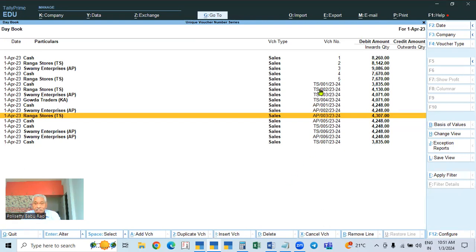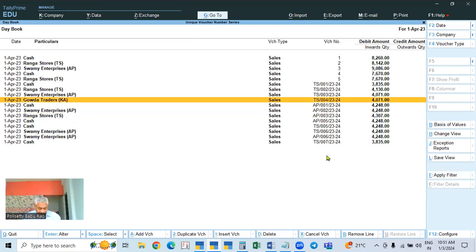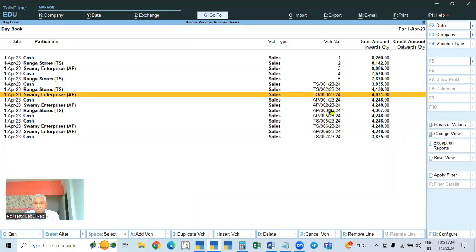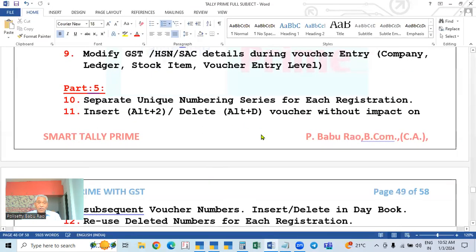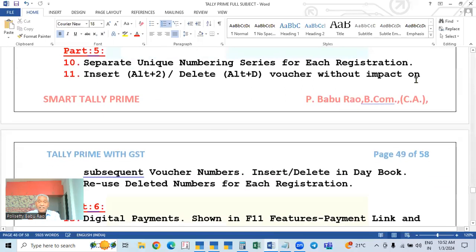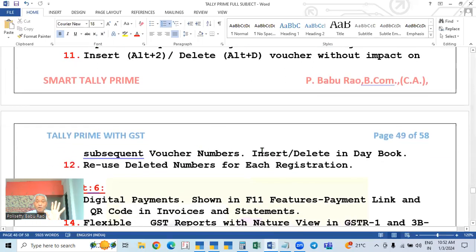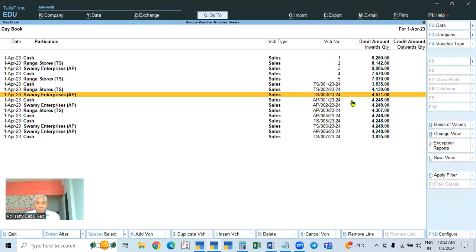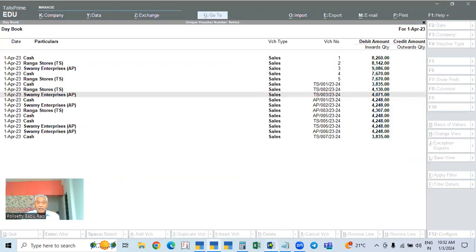Similarly, in Telangana state, you see, there are many Telangana vouchers up to 7. For example, we deleted Telangana number 4. See, we deleted with Alt D. So deleted Telangana number 4. See, 1, 2, 3 is there. 4 we deleted. So Telangana 5, 6, 7. So 4 is not there. That means it is deleted. This is how in this case, even if you delete or insert, the numbers have no impact on the subsequent voucher numbers. This is to be done in the day book, we have to go here. Okay, like this we have done.